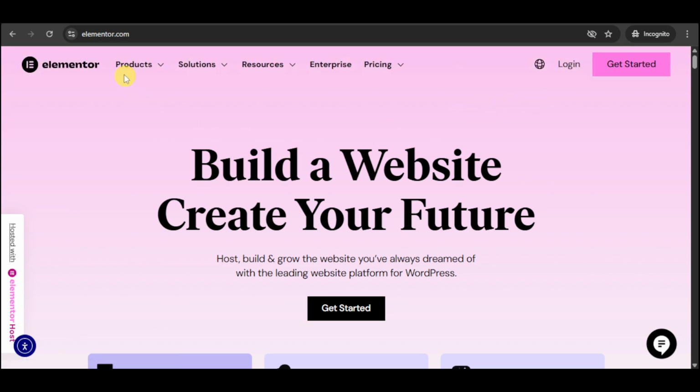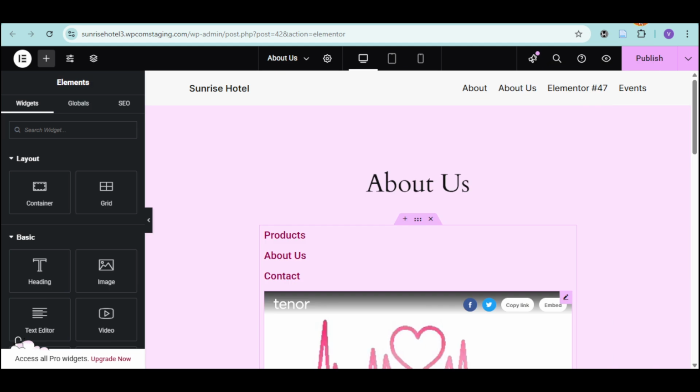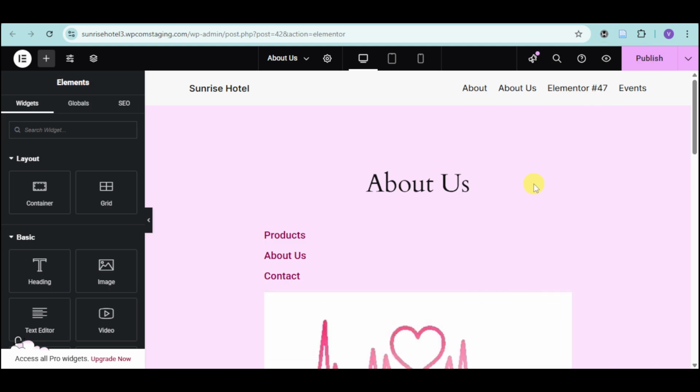Now, once you're done with this, you can head over to WordPress and do the same thing. You can either log in or get started. In my case, I already have an account on both, so let me head over and just click on this login. Now in here, you can see my Elementor website that I am currently editing using WordPress Elementor.